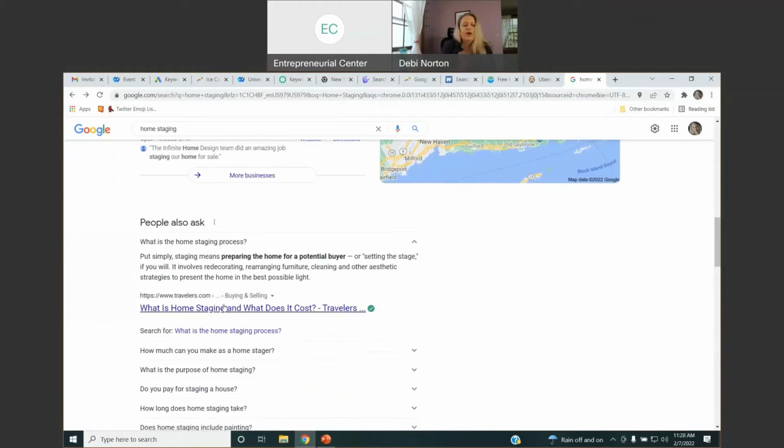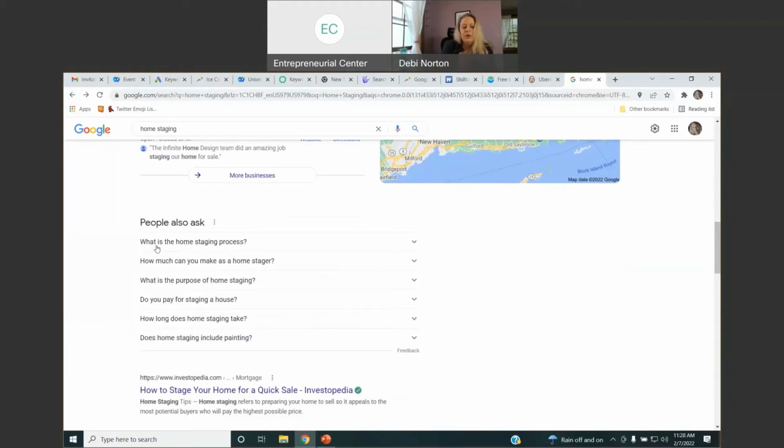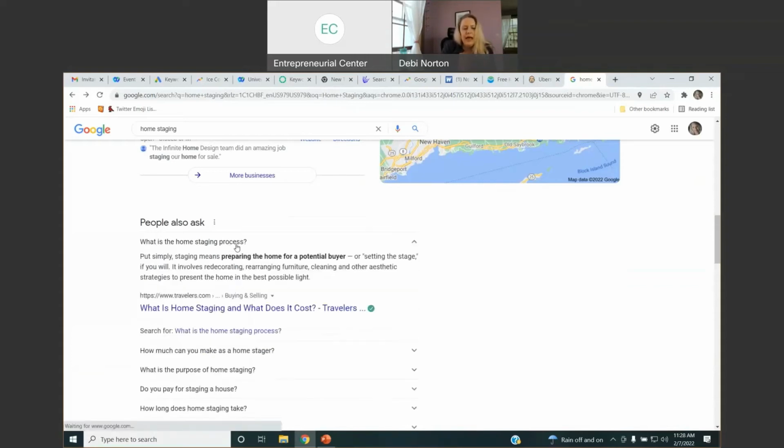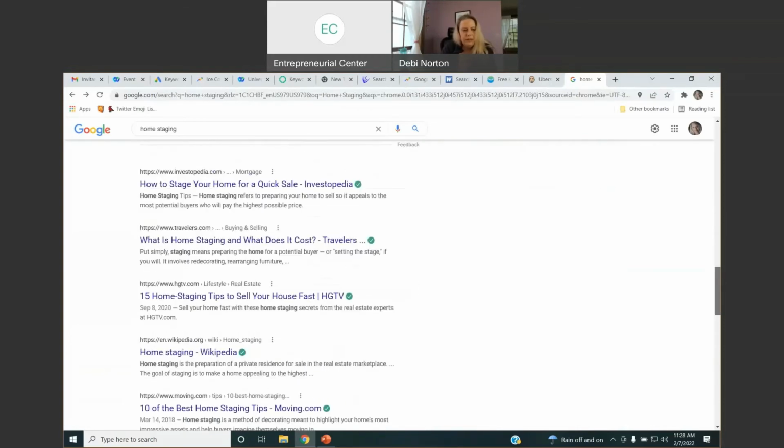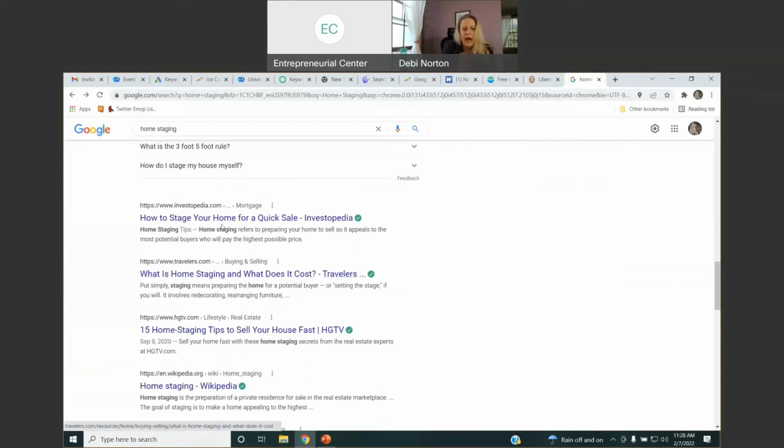Travelers put that out. So it's going to give you the most relevant result, as I said, to the search query. Home staging is the query, but the question here is what is the staging process? That talks about the buyer and what staging is about, and that came from Travelers. That's a blog. But I can go further down. This is my first organic result: how to stage your home for a quick sale. That's the first organic result on this page.